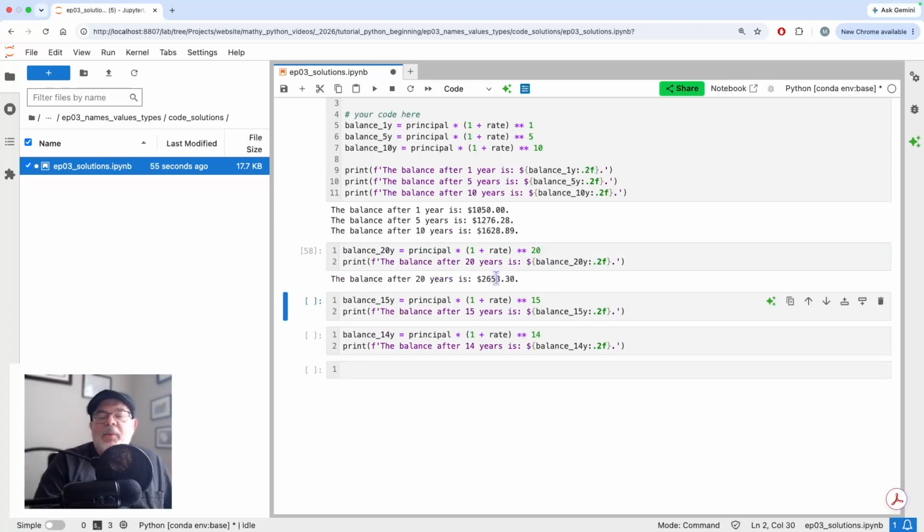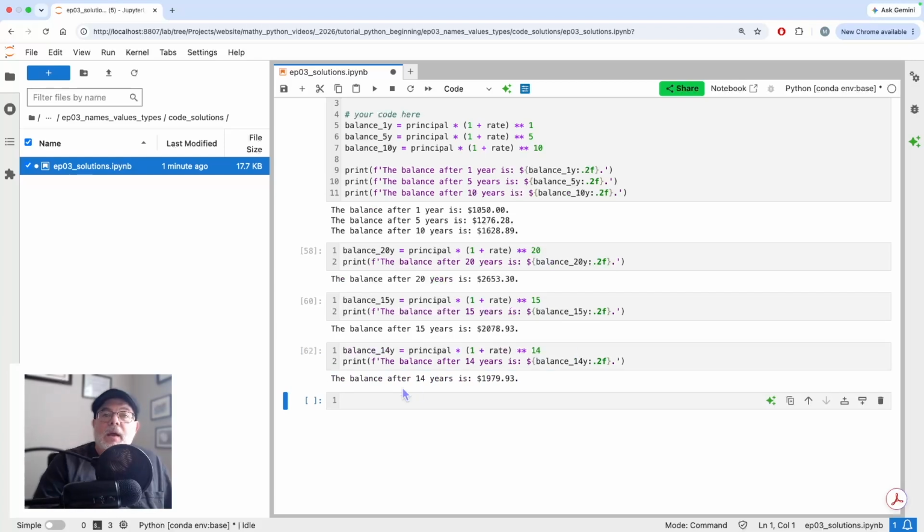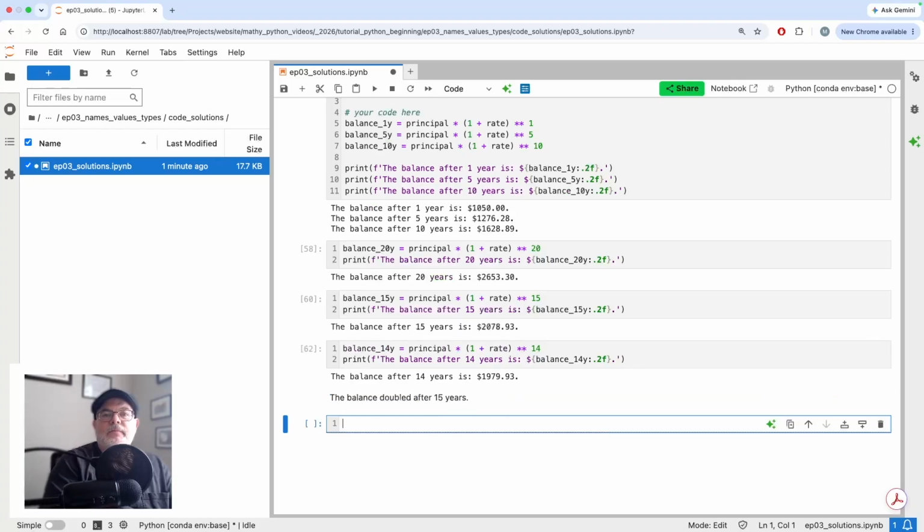Okay, so it's certainly doubled by 20 years. It's more like 2.5 times. So that's probably not the year that it doubled. Probably after that. No, before that. So let's try 15. Okay, here the balance after 15 years is 2,000 and some change. I'm going to guess that 14 has not doubled yet. Let's double check that. And it has not. It's a little under. So I'll say the balance doubled after 15 years. And that's our answer.